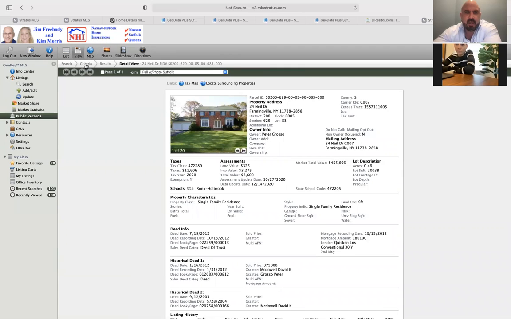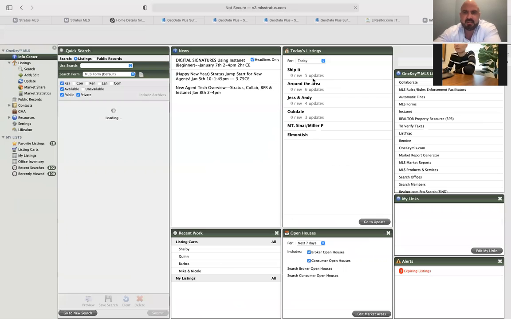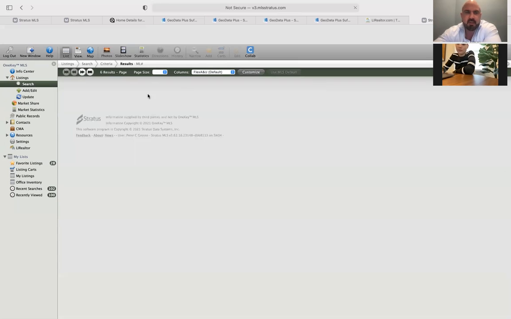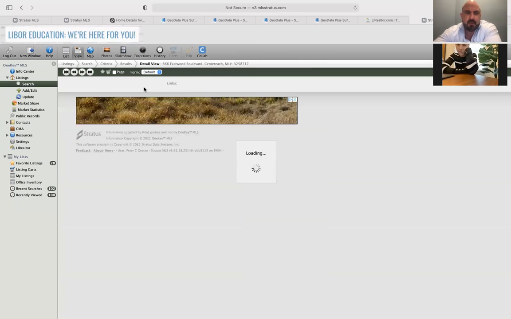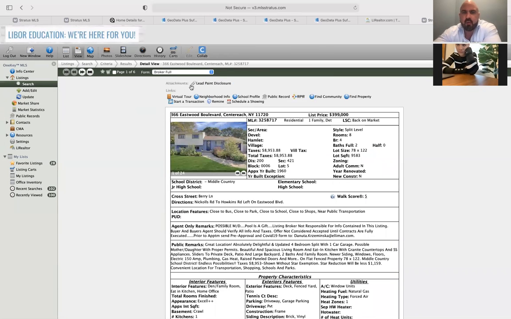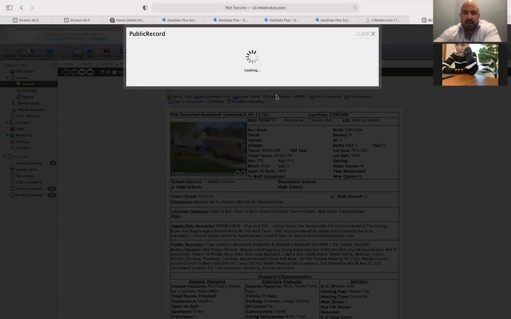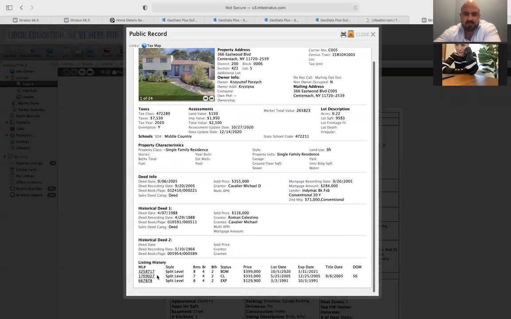Let's see. On all these houses, if I'm going into a house that's on the market now, there's a link to the public records right here. So I can just click it and see the history. I can see it's been on the market a few times. I can click into any of those. I can see the sale history. The historical deed date started, it looks like, in 1966. It sold for 116,000 in 1988.